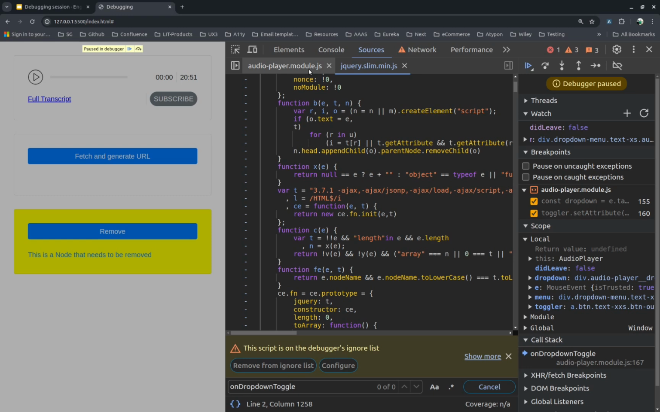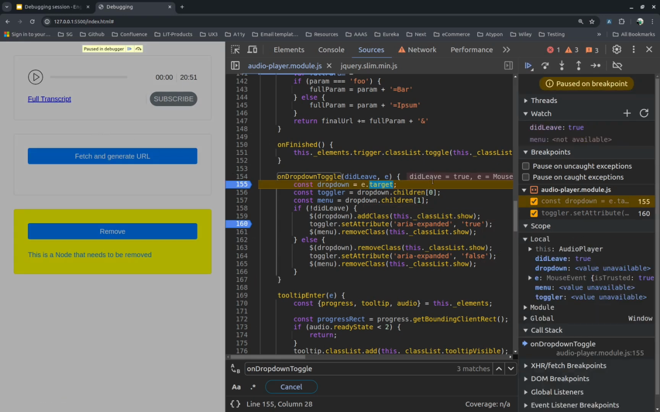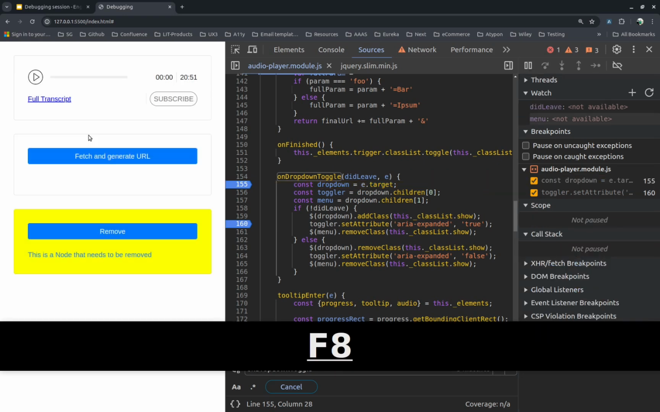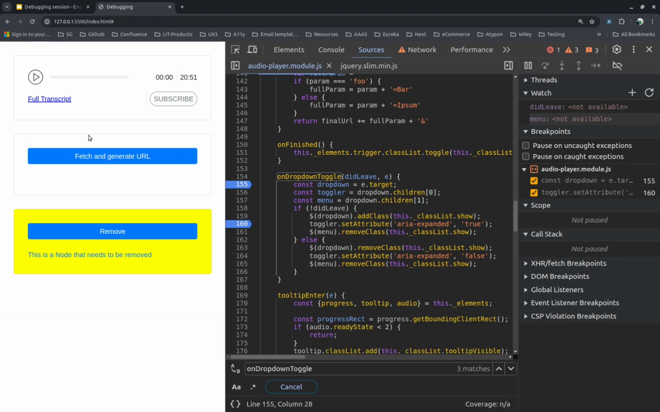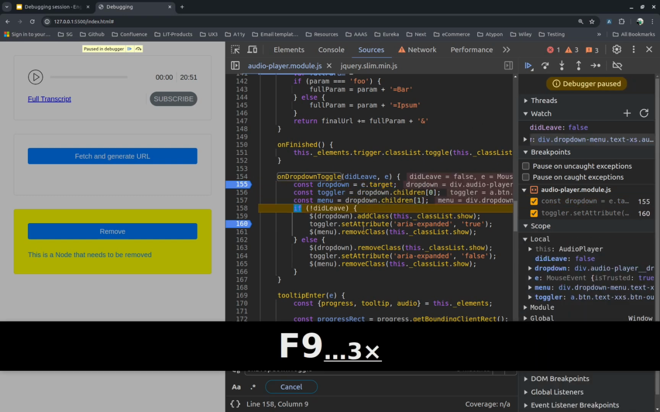Alright, let's get back to the bug that we were debugging. We didn't see the problem, so let's do it once again. This is the condition in which didLeave, which is the other listener, is handled. We are not interested in that, so we can just skip, which is to resume the script execution. Let's hover over it once again.